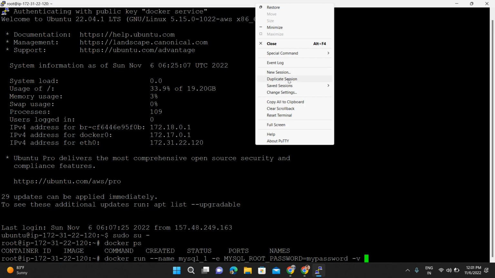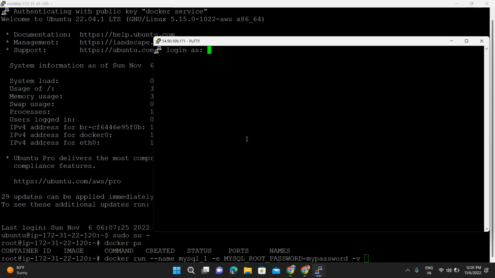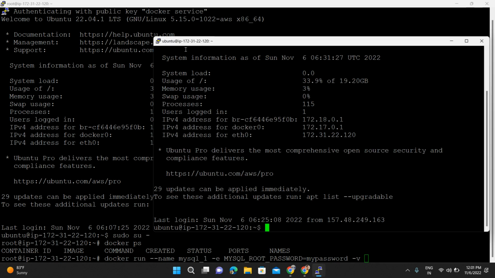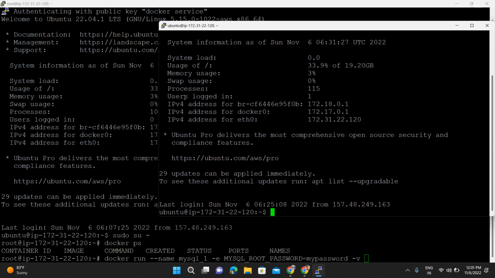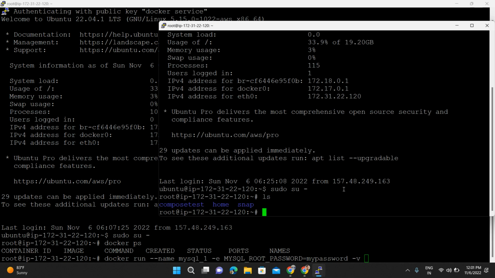I can use duplicate session. The same Ubuntu session is coming up. You can see the IP address is the same, right? This is the second window I'm using for creating folders. You can see there is only compose test and home snap. Okay, we can create one directory, that's why I'm using mkdir mysql.